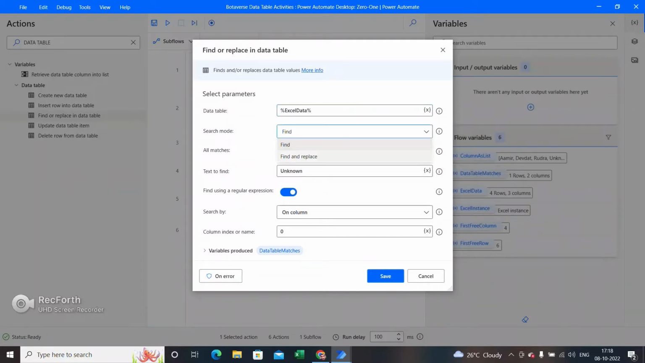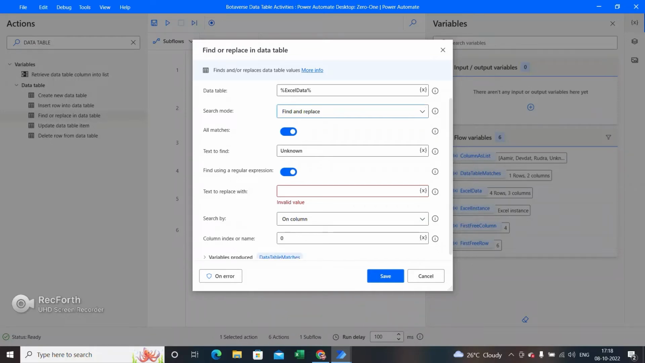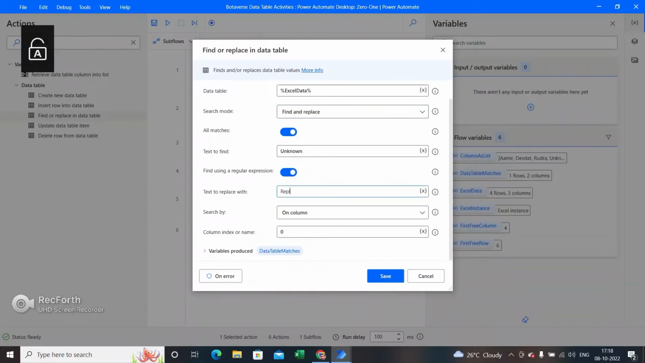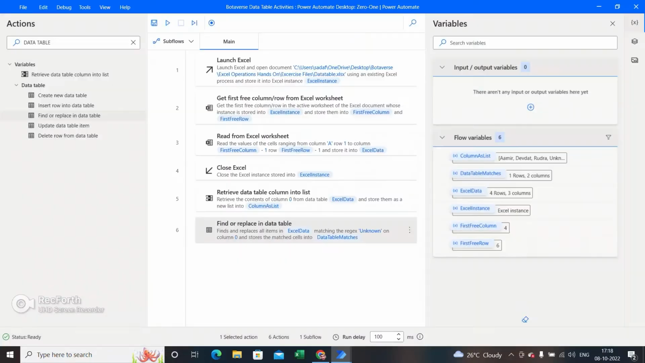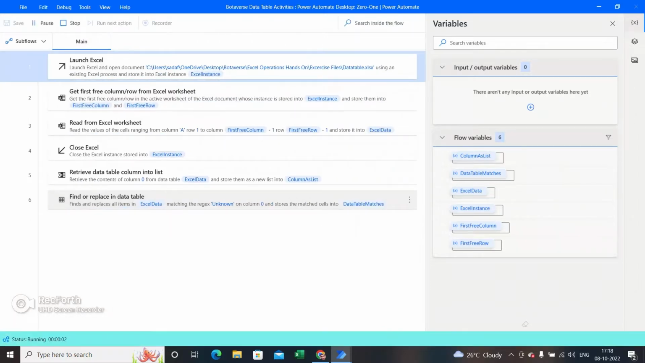Let me show you the replace mode as well, right? So let's select find and replace. Again, I will be finding the same unknown, and it is asking me one more criteria to be filled, which is text to replace with, right? So let's give replaced. And again, all those other things I will be keeping as they are. Let's save it and run this program.